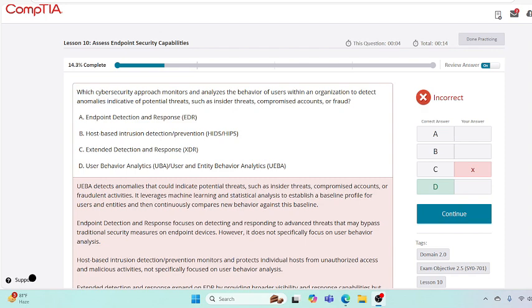UEBA detects anomalies that could indicate potential threats, such as insider threats, compromised accounts, or fraudulent activities. It leverages machine learning and statistical analysis to establish a baseline profile for users and entities, and then continuously compares new behavior against this baseline.